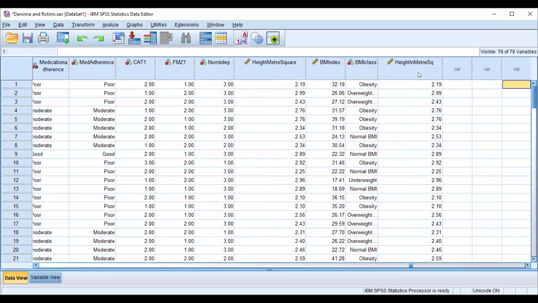So BMI is equal to weight in kilograms divided by height in meters squared. We have now created height in meters squared. The next thing is to divide our weight by height in meters squared. So how do we go about it?